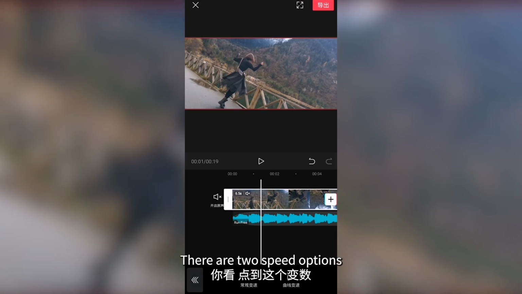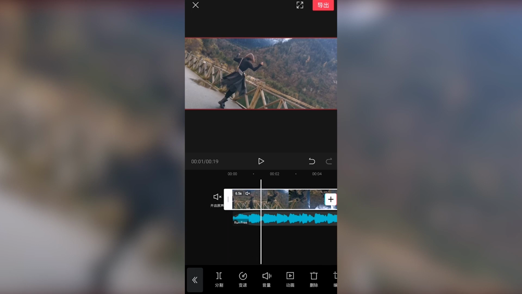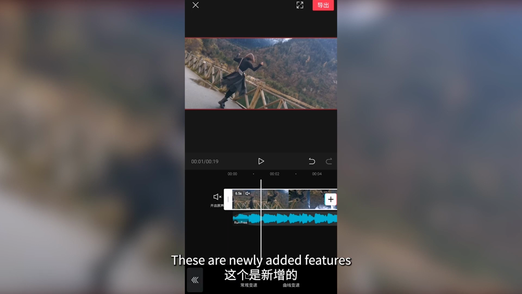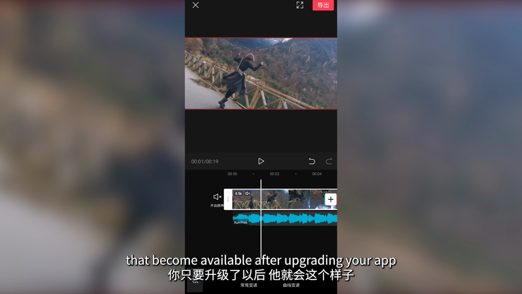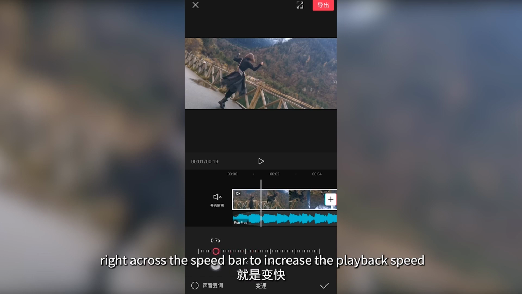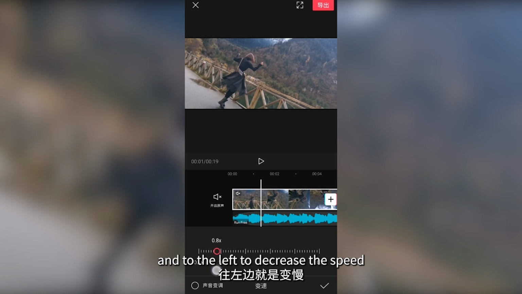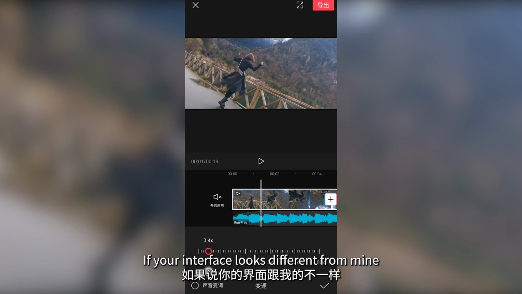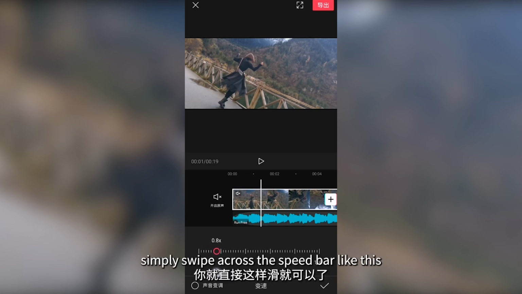There are 2 speed options, Normal and Curve. These are newly added features that become available after upgrading your app. Click on Normal and there will be a speed bar. Swipe your finger to the right across the speed bar to increase the playback speed and to the left to decrease the speed. If your interface looks different from mine, simply swipe across the speed bar like this.